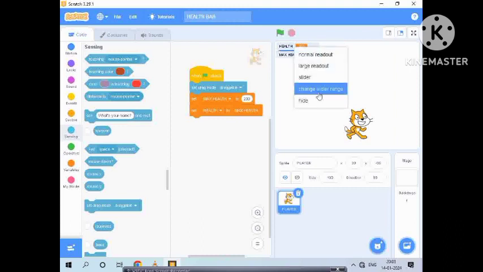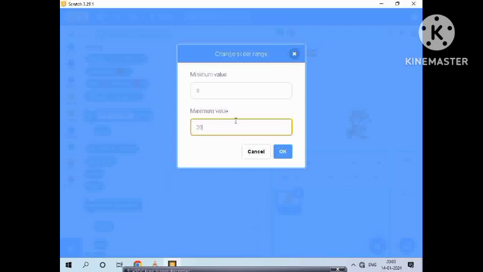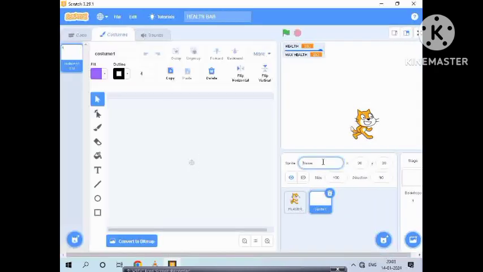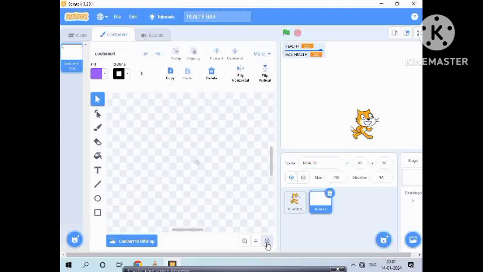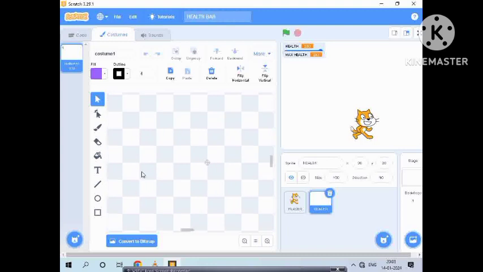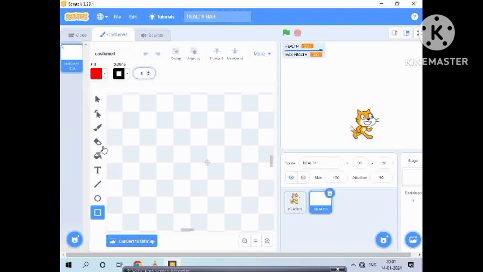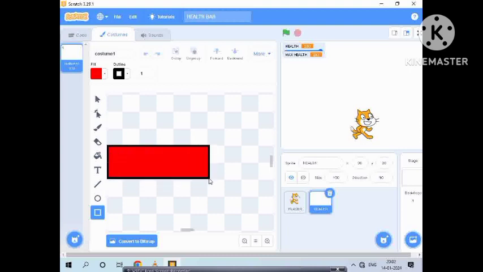Now change the health variable into a slider and set the maximum value to 200. Now create a new costume here. Now name it health bar. Now zoom in. Now from the center, in the vector format, count 6 squares to the left and 1 square up.